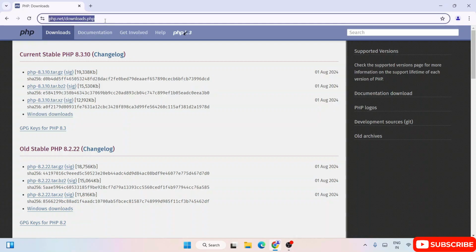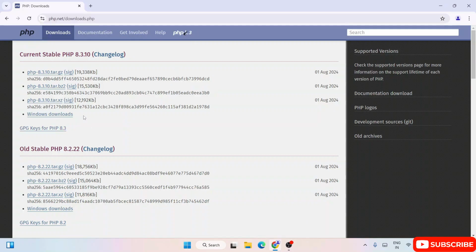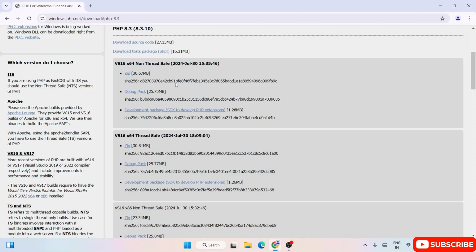So this PHP link I'm going to put right in our description, and once you are here, you'll be able to see these Windows downloads. So you have to click on these Windows downloads and it's going to redirect to this page.